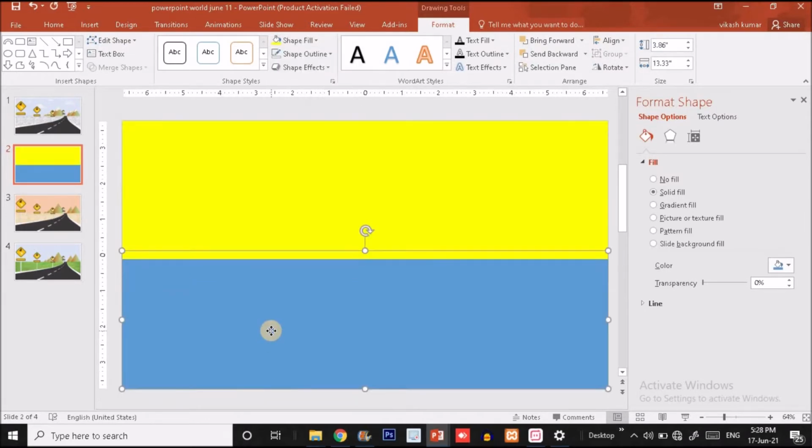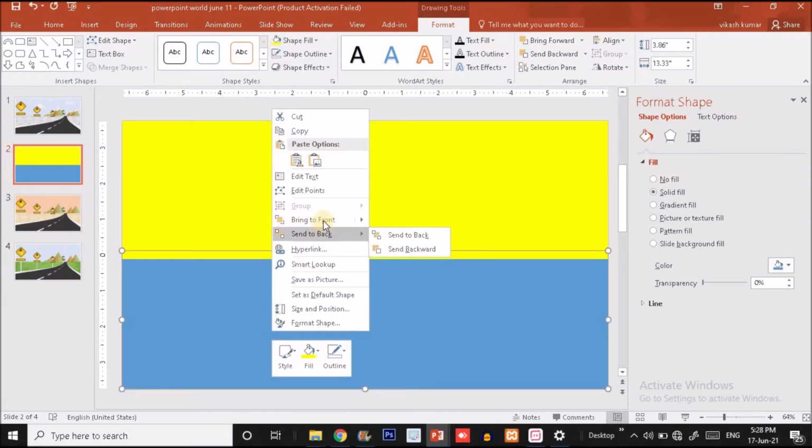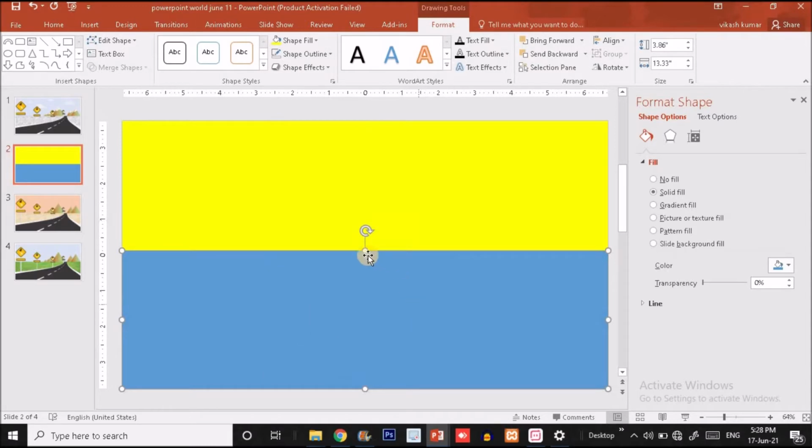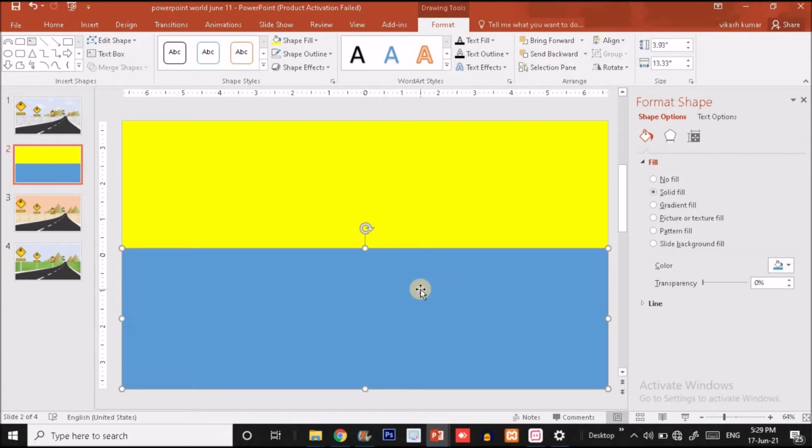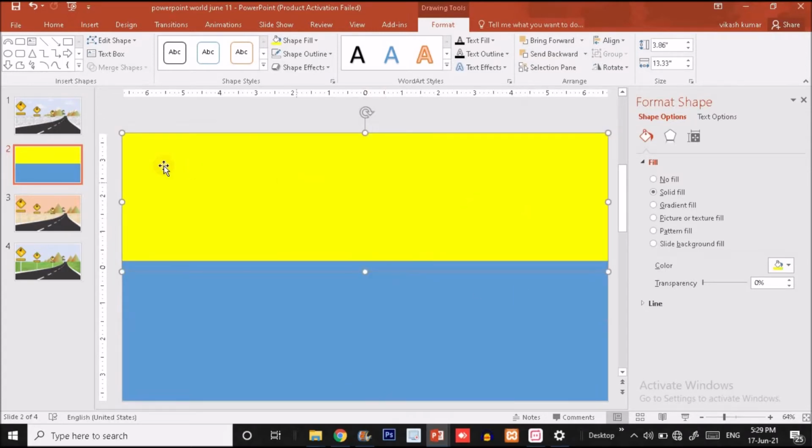Okay, so I'm going to bring it to the front, this blue shape, or you can put it like this, this much is enough. Okay, or maybe something half is enough. This much is enough. Okay, so now what I'm going to do, I will create the road.